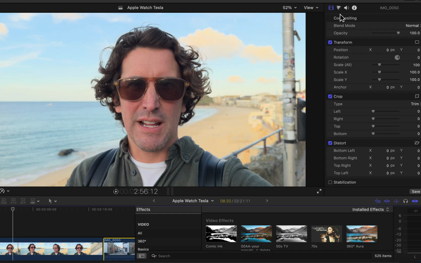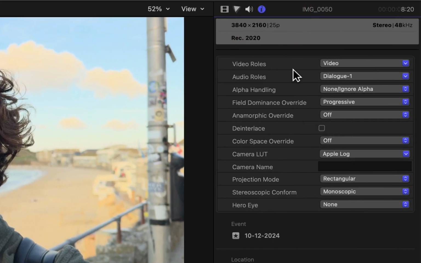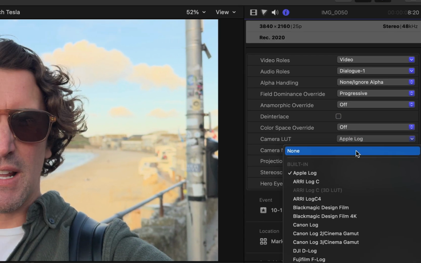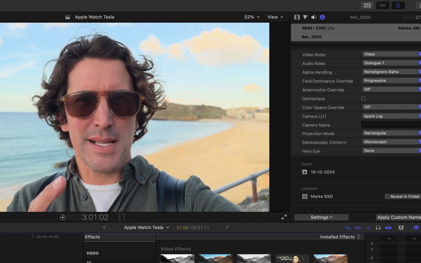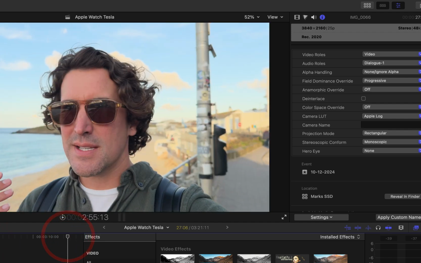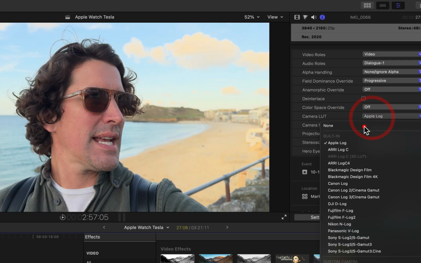So what you need to do first of all is come over here to this eye. We're going to click that. And if you come down to camera LUT, you'll see it says Apple log. Now what we're going to do is set this to none. This is going to then make the footage grayed out. You can see I've just done that clip here. You can select all clips and do this. I'm just going to do this one by one to show you again. So camera LUT, and we're going to go to none.